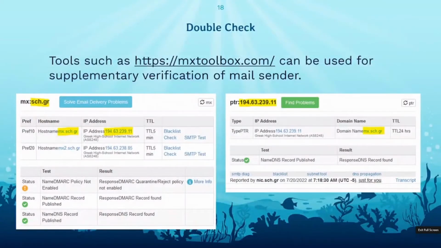Now, in case you need to do some further validation and double check stuff, you can use tools such as mxtoolbox.com so that you can verify the mail server's address and from that get to the IP address of the server, or do a reverse IP search and enter the IP address that sent you the email in hope to see the mail server that you are actually expecting to see. Here I have an example screenshot with sch.gr.